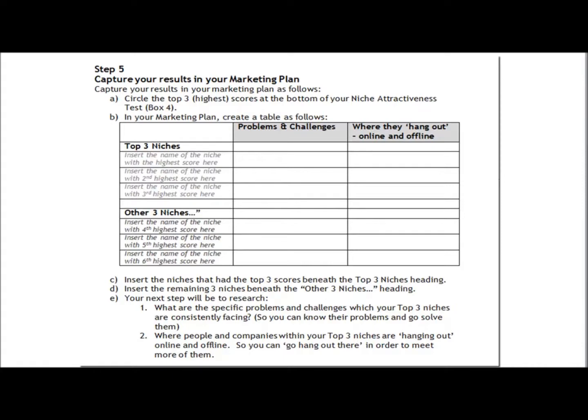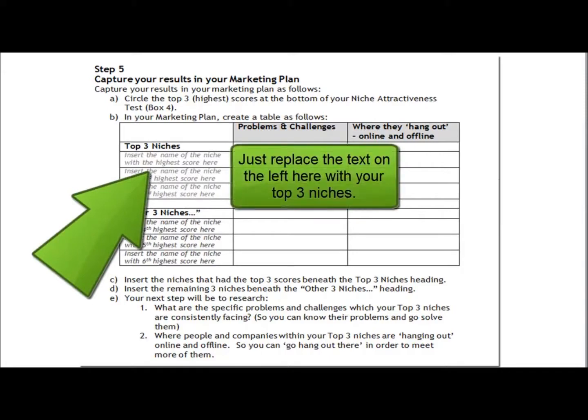If you've done it on hard copy, circle the 3 highest scores, and those would then be your top 3 niches. If you've been doing it on soft copy, just highlight the highest scores, and put the niches that have achieved the highest scores in the table under the heading of top 3 niches. The one that came first, you put in first in the table there, inserting the name of the niche with the highest score.